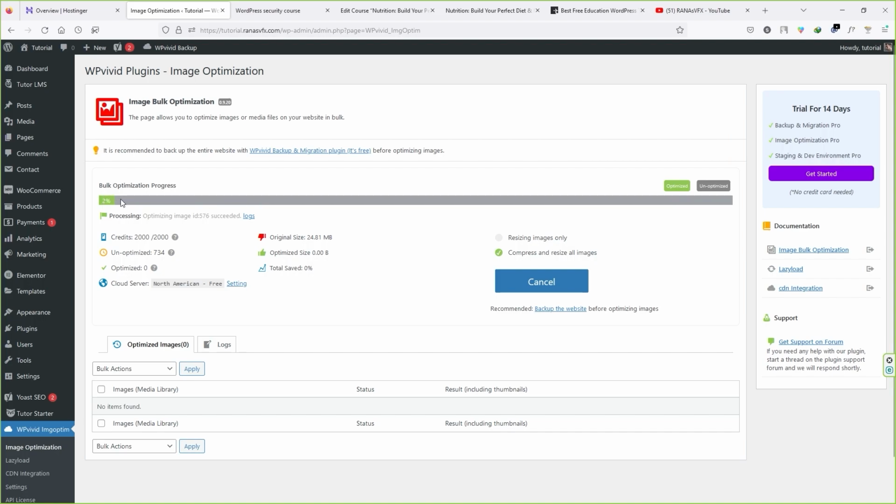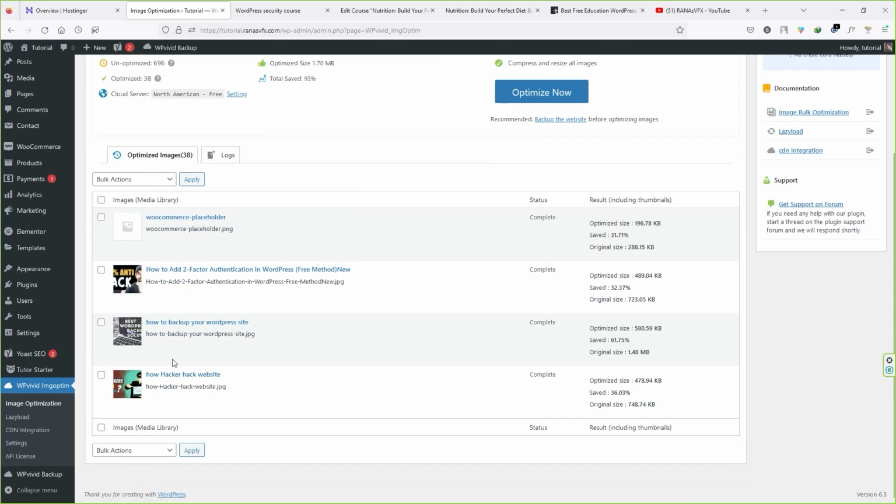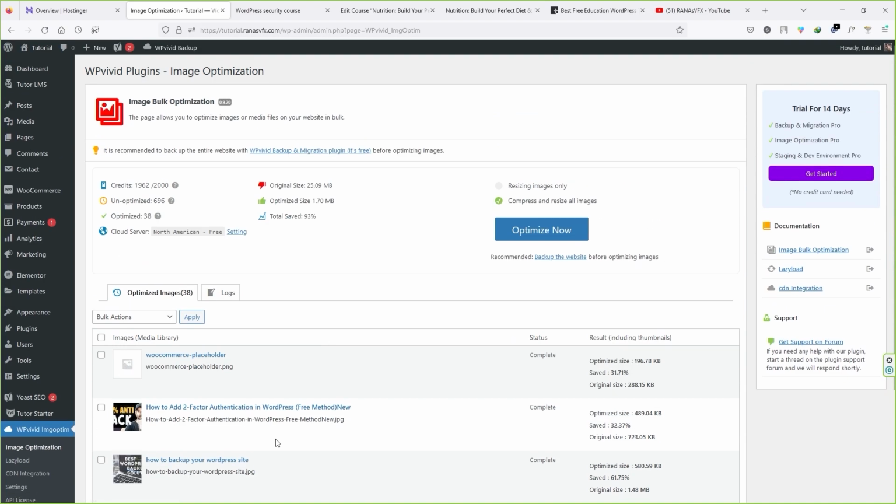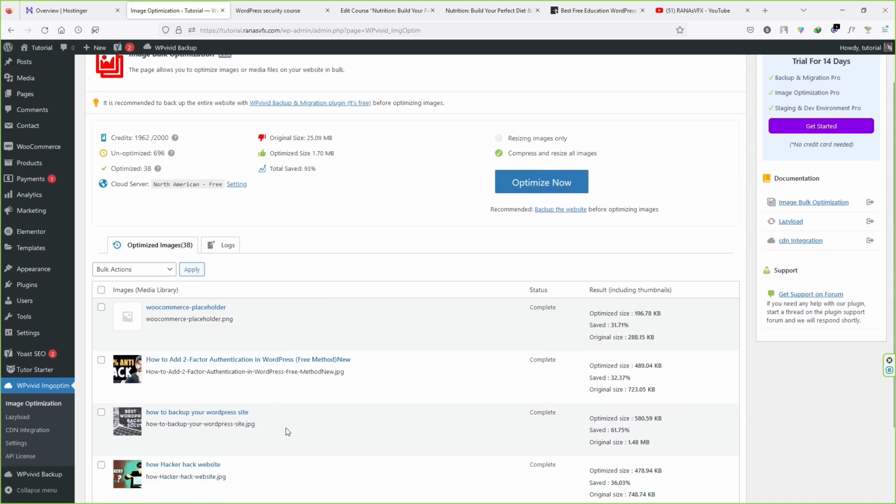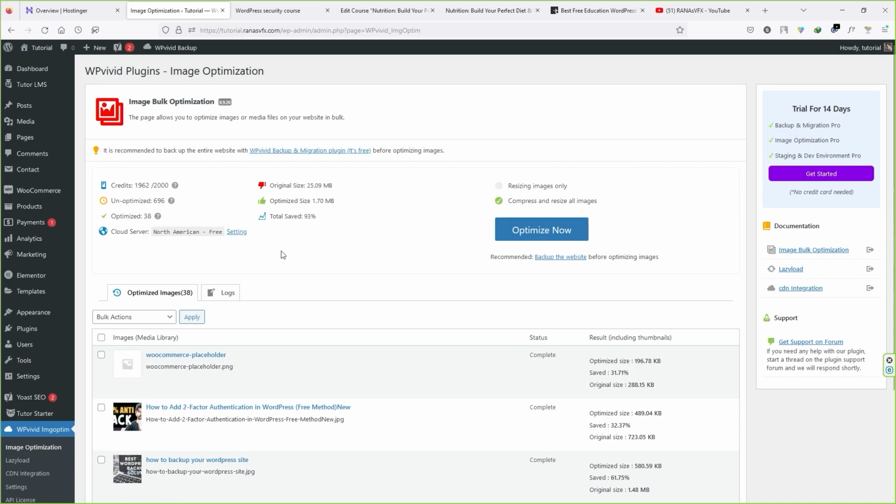This process may take some time, so I'm going to cancel this right now. I just wanted to show you guys. This is another process that you need to complete on your website. As you can see, in just a few seconds, it compressed 3 images. It compressed this image 61%, this image 32.37%, and so on and so forth. That's why I'm telling you, this is an amazing tool that you must try on your website.